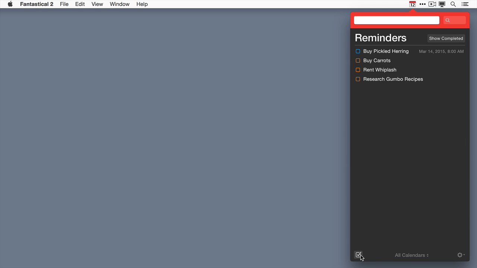If you spend just a little bit of time getting good at adding calendar events and reminders with your keyboard in Fantastical, you are never going to go back. There's just no faster way to quickly add events and reminders.